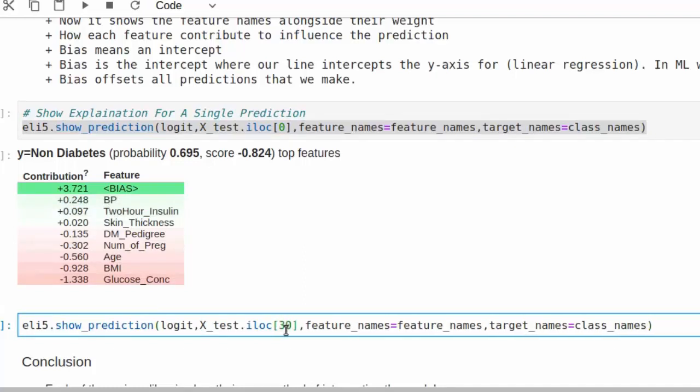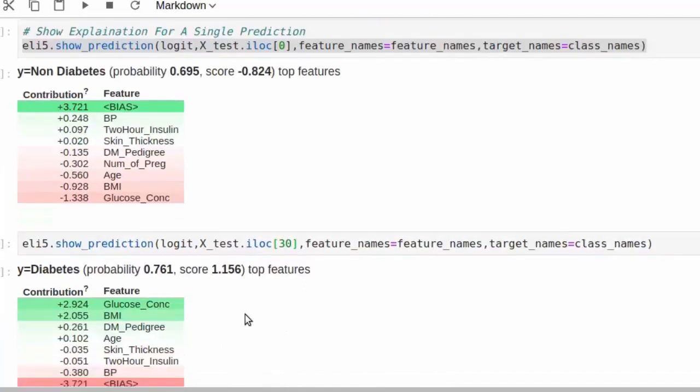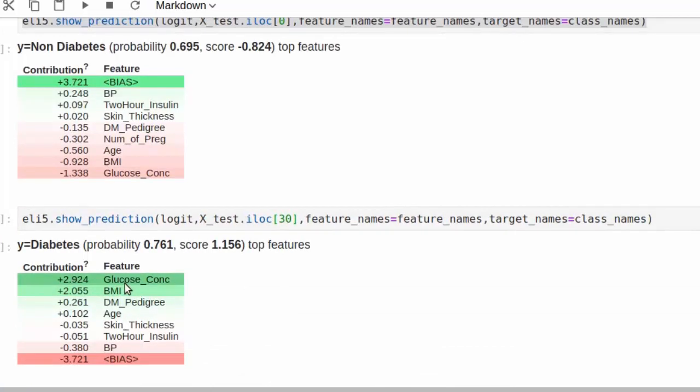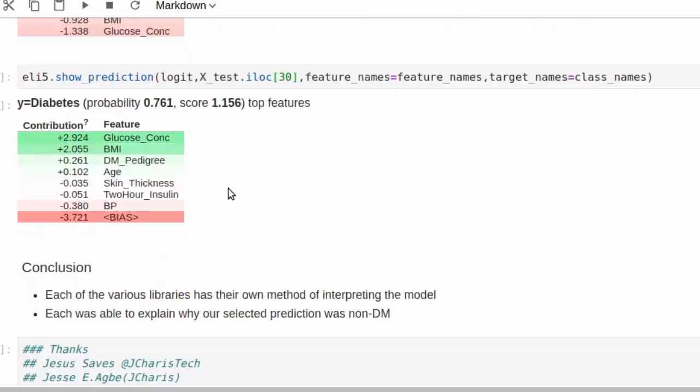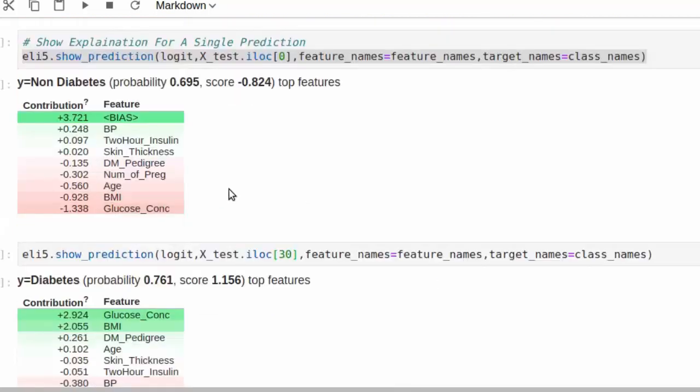So if you go for the 31, which is diabetes, it's going to give us that diabetes, right? So glucose is higher, right? Very interesting, very high. So glucose and BMI are the higher features that are contributing to give us diabetes. So thank you for watching this long tutorial, right? So you have been able to see how to explain why the PIMA diabetes dataset predicts one as diabetes and one as not diabetes using several methods, using SHAP, using LIME, and then using ELI5.